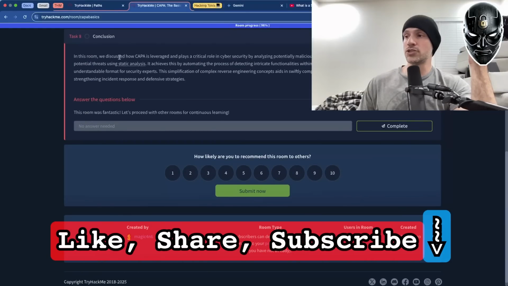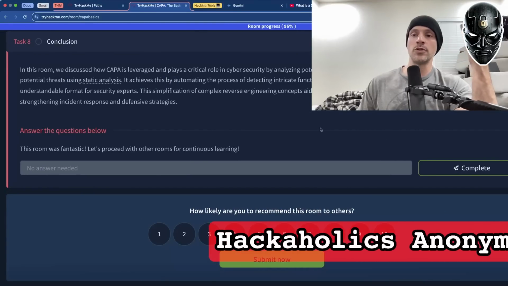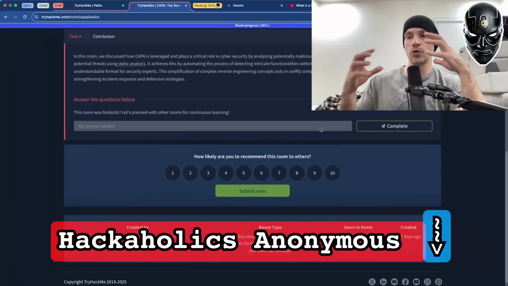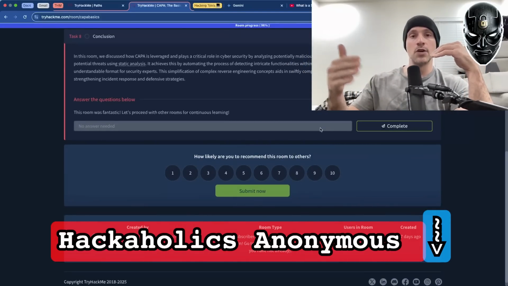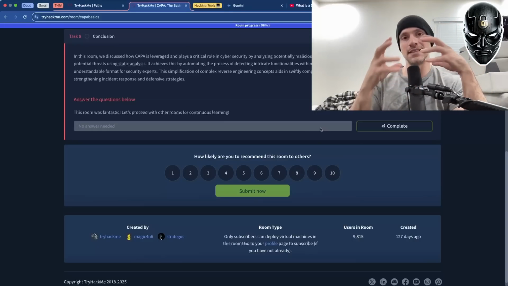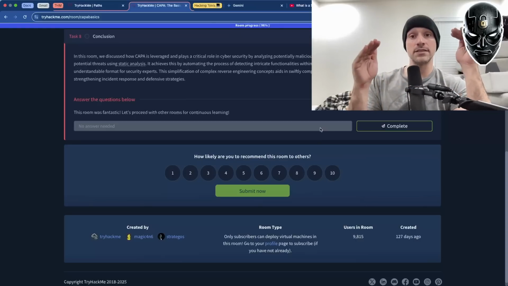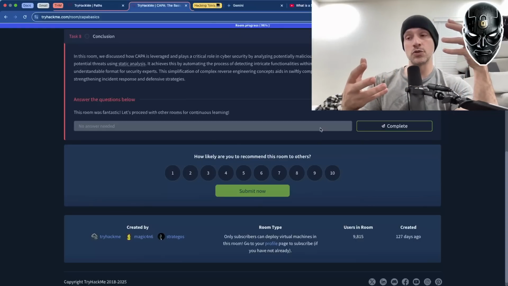Okay, so the conclusion doesn't really even give us that many notes either. It just says that we used CAPA to try to do some static analysis. And just for your own information, static analysis is when you look at something without running it. When you run it, then it's dynamic. You're actually looking at what it does dynamically as it's running. When you do a static analysis, you don't run the executable, but you're looking at all of its source code.